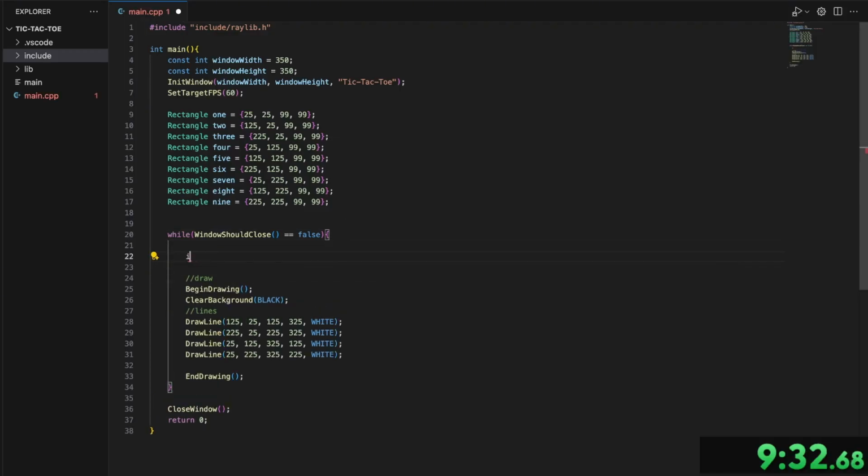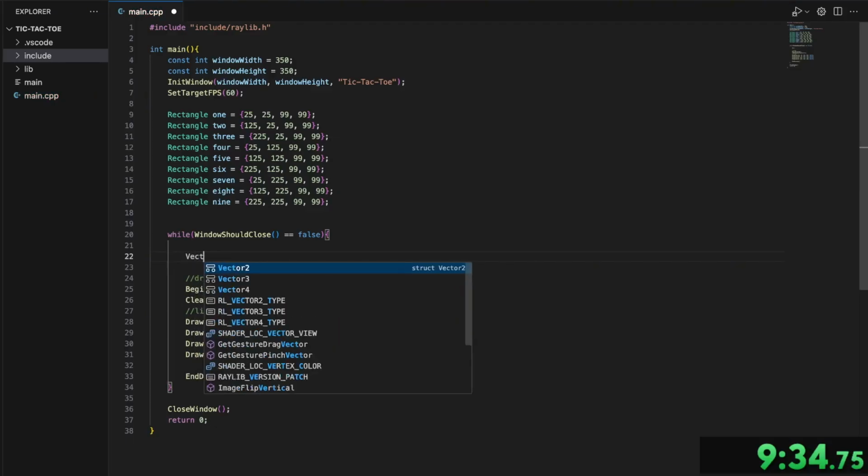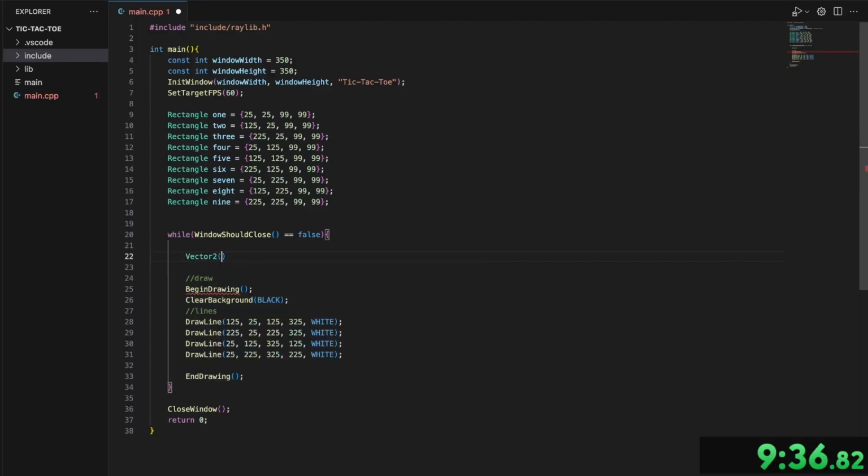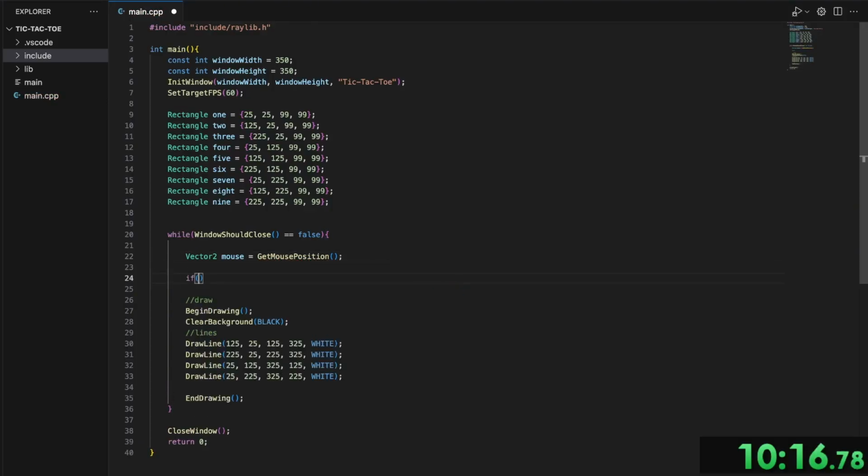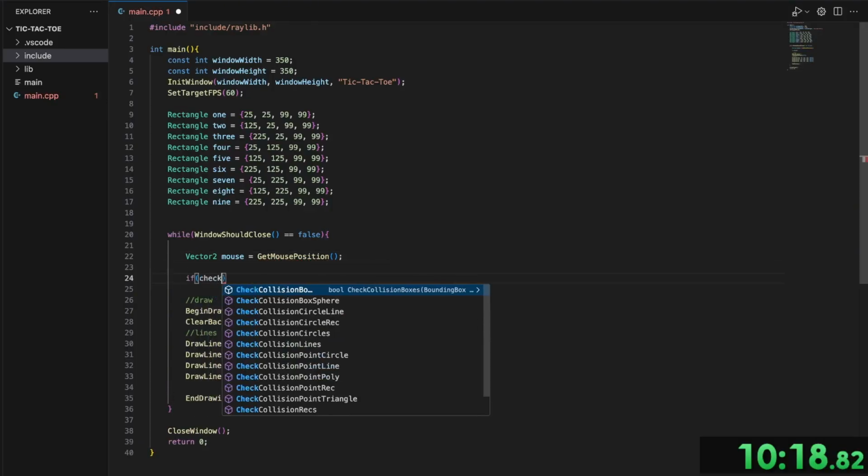Alright, so before this I'm gonna have to create a Vector2 to get the mouse position. I'm gonna do it like this. Mouse. Alright, now we can do if check collision point rec.